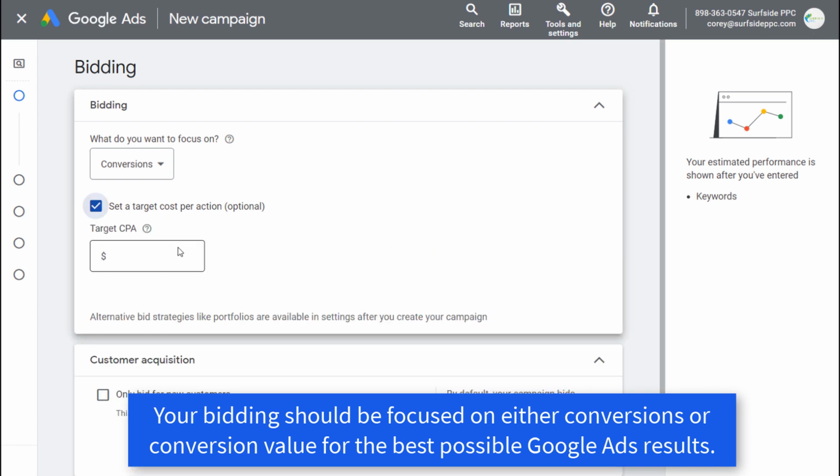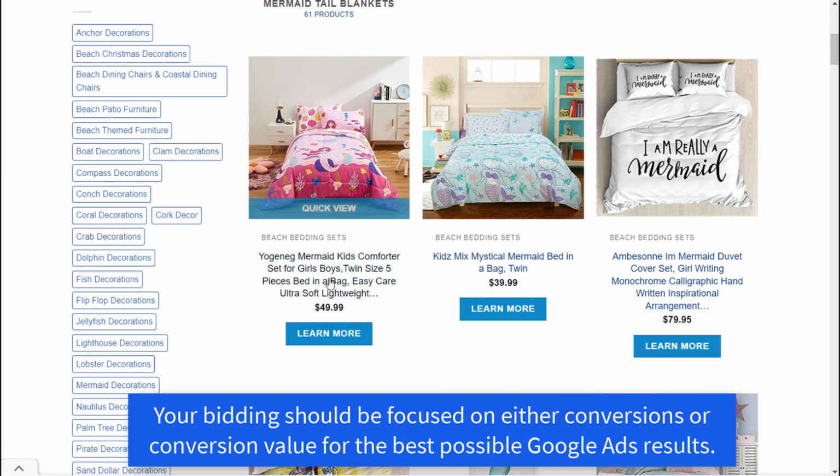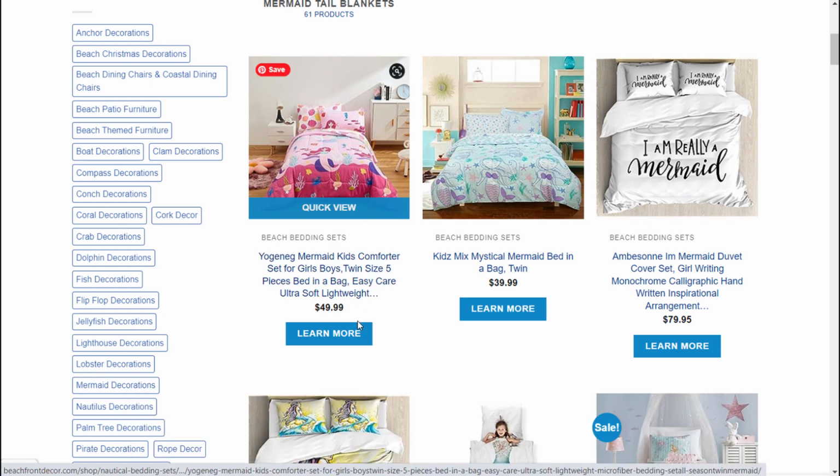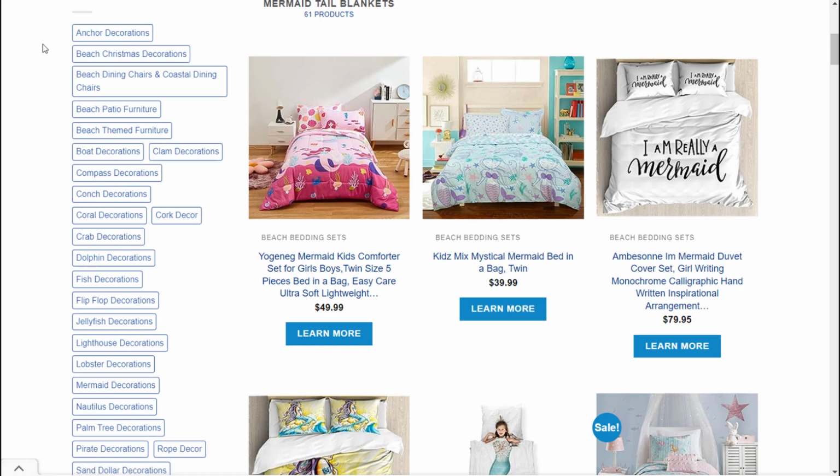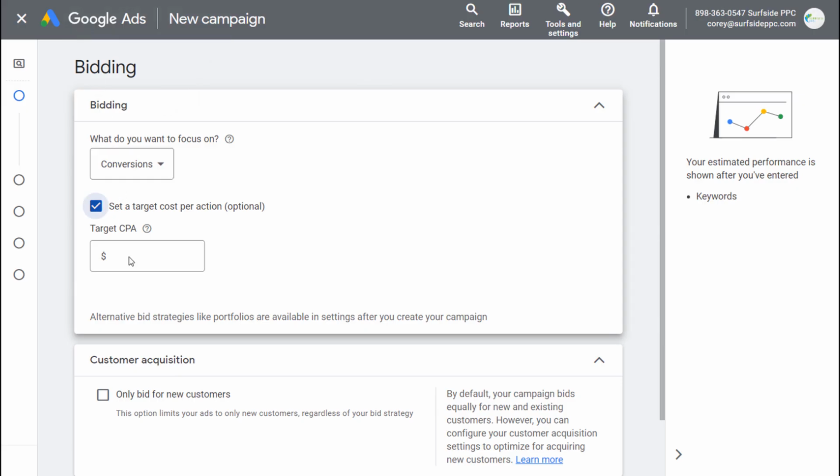So basically I can say, if every conversion is worth $5 for my business, which it's not, these clicks are worth basically cents for me, which is why I don't run a lot of Google Ads campaigns for Beachfront Decor. But if it's worth $5, then I'd probably want to set a target cost per action here just to get started of something like $2.